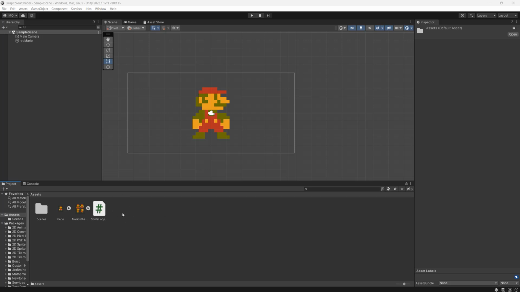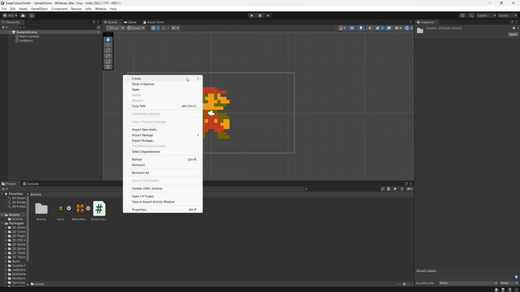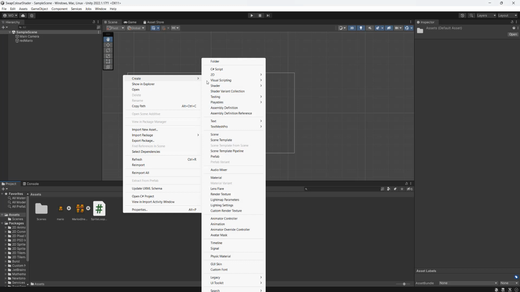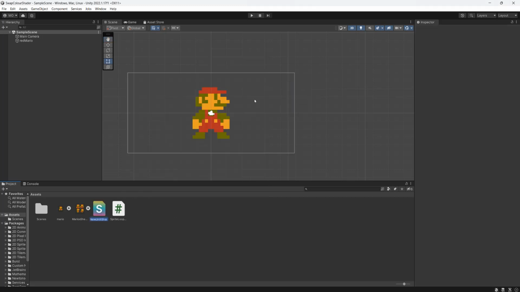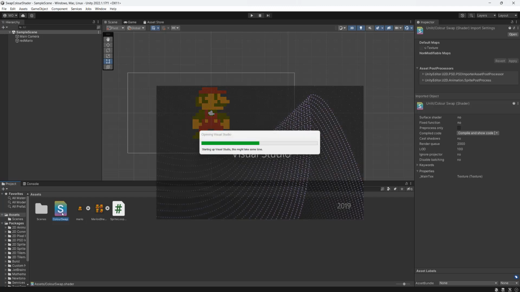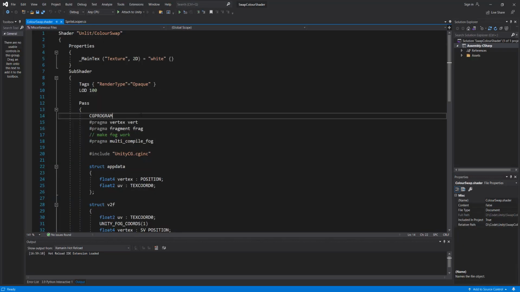So, in your assets folder, right click, go to create, and go to shader. Then go to unlit shader, and we're going to call this color swap, because that's what the shader is going to do. After that, double click on your shader to open it. When you first create your shader, you're going to see there's some code in here. And this is the shader language Unity uses, which is a variant of the HLSL language.